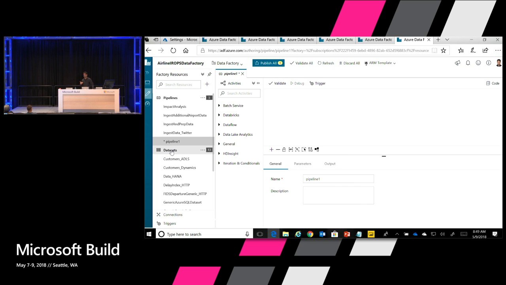So we, as Data Factory, do not store your data. We're just pointing to your data in the storage, whether it is in Azure storage, in Data Lake Store, wherever it is.